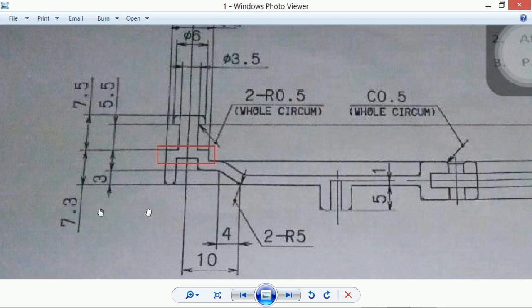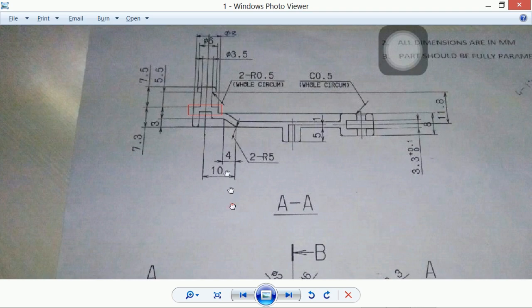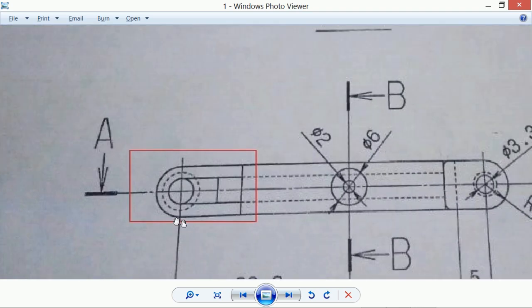Then 7.3 minus 5 mm is 2.3. That is what the dimension is from this point to here. That is, this feature is at a height of 2.3 mm on an elongated feature. When it comes to the profile of that, it is here like this.